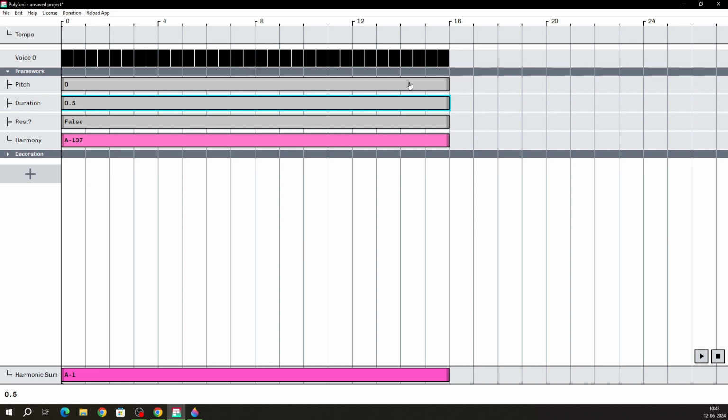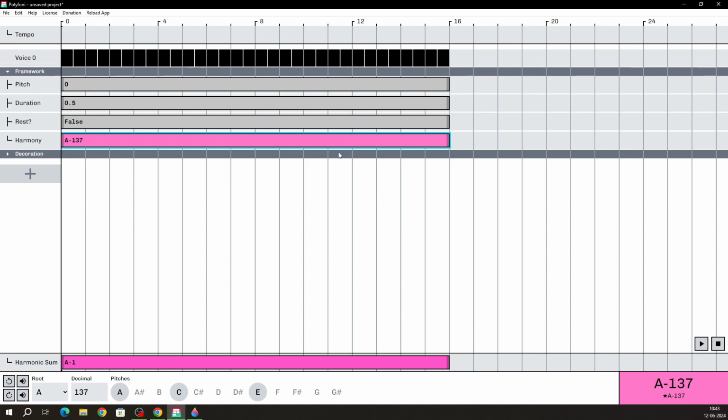And that's because the pitch is 0. So for each of these notes, the scale degree, which comes from the pitch track, gets evaluated to 0. The scale degree 0 in the A minor triad scale is A. So you can see each of these is an A.